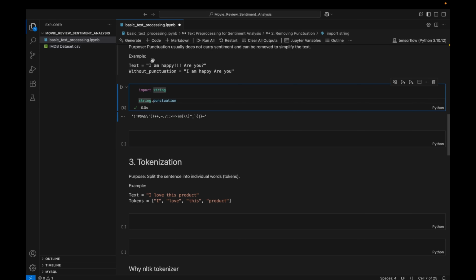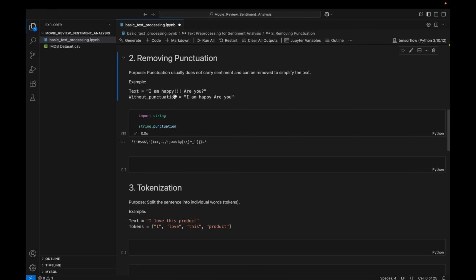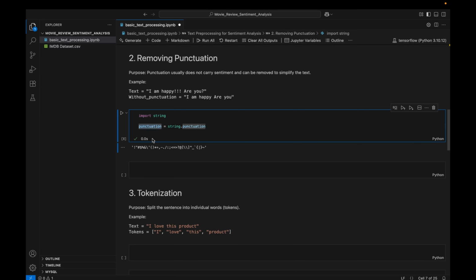So to remove punctuations, I have taken an example here: I'm happy, with an exclamation mark and a question mark. After removing them, in this final form we are not getting any exclamation mark or question mark. To do that, first I am defining one variable here, punctuation is equal to. If I print this punctuation, you will get punctuations like this.